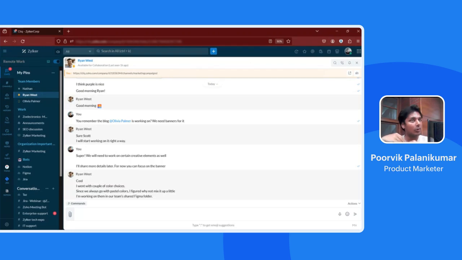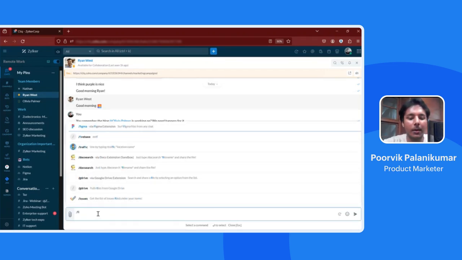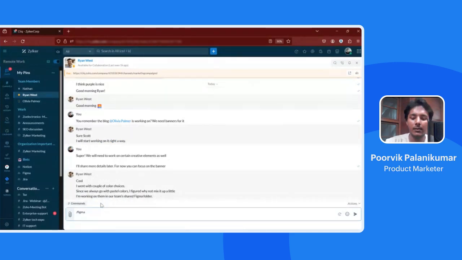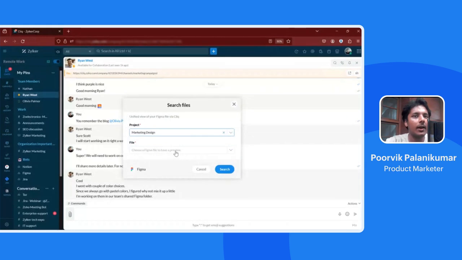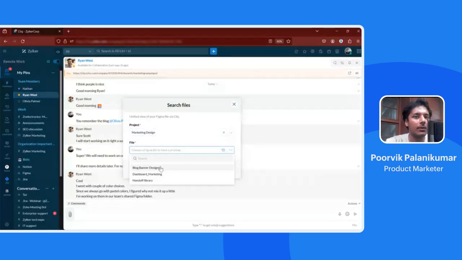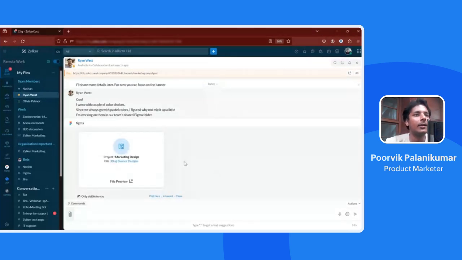So instead of having to go to Figma and going to the shared file and searching for that particular file and opening it, I can just use this shortcut /Figma and enter. It's going to ask me which project I want to open. So I'm going to choose the marketing design project, and the file is going to be blog banner designs. I'm going to click on search. Here you can see that the Figma bot has shown me this particular file.